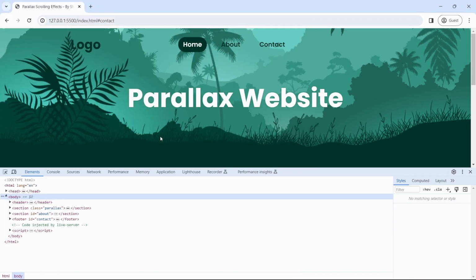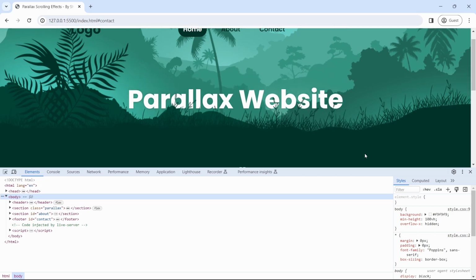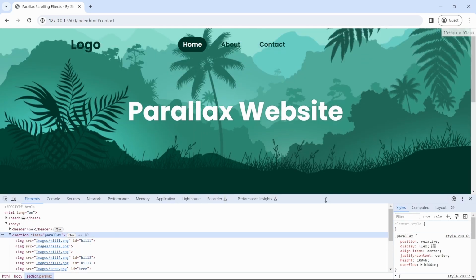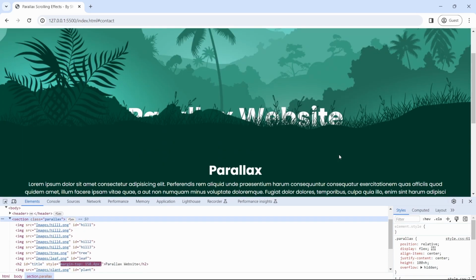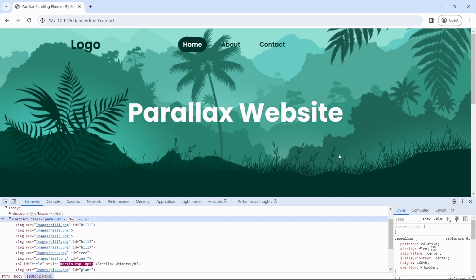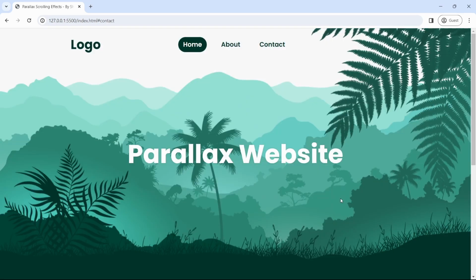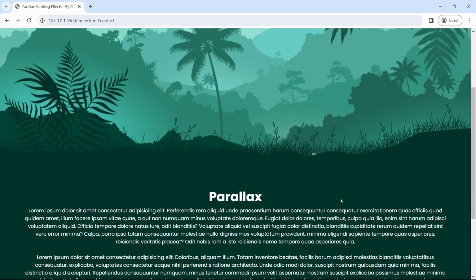If I save, go to the browser, and scroll, now we can see the text is moving inside the grass. How cool is this, right? So I will close this. If I scroll, now we can see the effect of that animation.